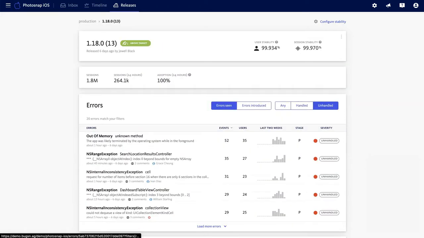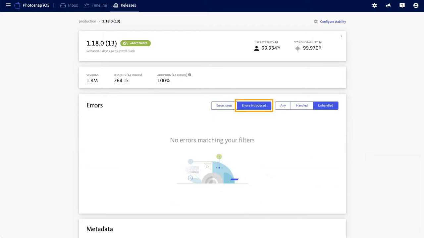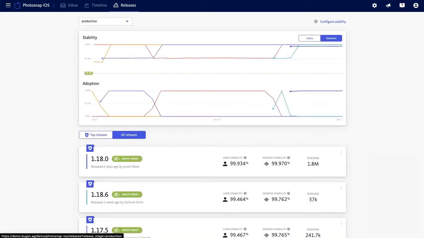As the release box expands, you'll see a list of the top 5 errors seen in the release. Additionally, in the second tab, you can view all the new errors introduced to your app within the release. Currently, our demo doesn't have any, but you can also specify if you'd like to view only handled errors or unhandled errors.